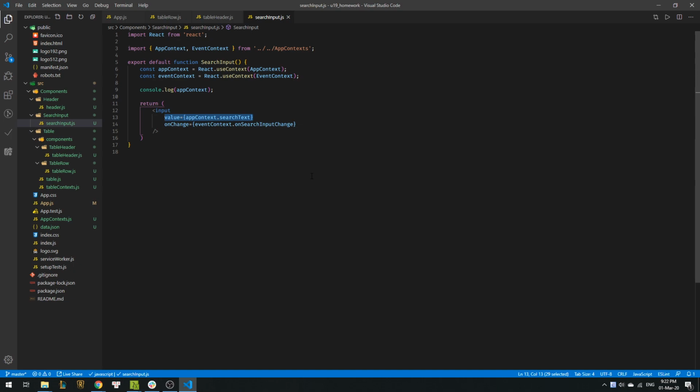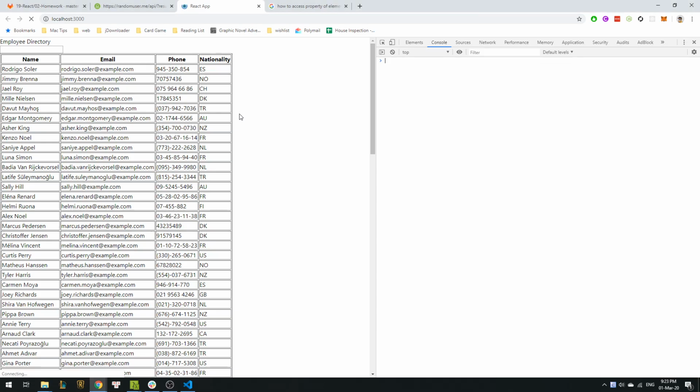So when it first renders, the way React sees it, it doesn't have a value, because the value at the beginning is undefined. So when I start typing, when I start setting the search text to an empty string, suddenly it becomes something like this. And to React, this is changing from uncontrolled to controlled, and that's why it shows an error.